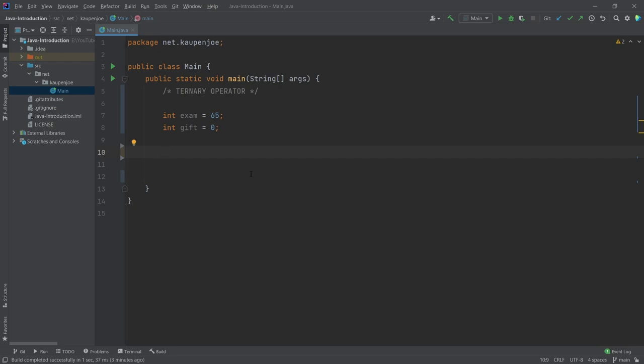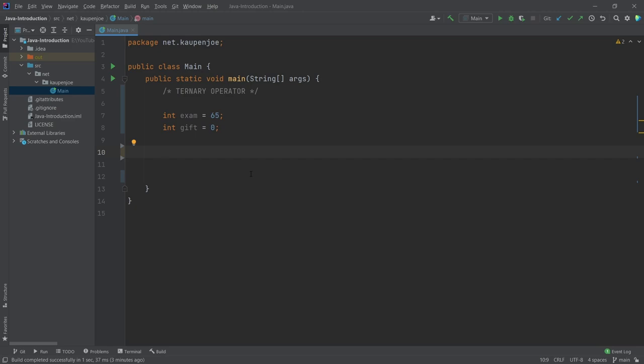Let's take a look at what the ternary operator is. Alright, welcome back to the Java introduction here for Minecraft and Hytale modding. And in this tutorial, we're going to be looking at the ternary operator. Now, this is a very scary name for a very, very easy concept.